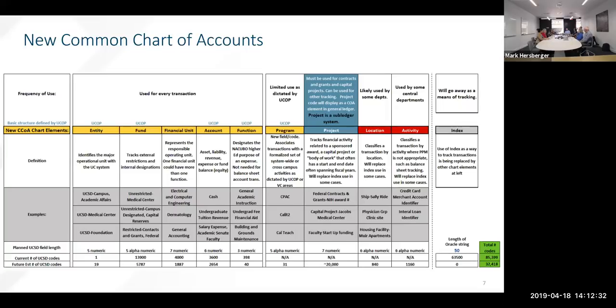Another favorite topic is control. So who will control new segments or new values of segments? What do departments have access to? What will be controlled centrally in the chart of accounts? I think all of it, but project might be able to be decentralized.